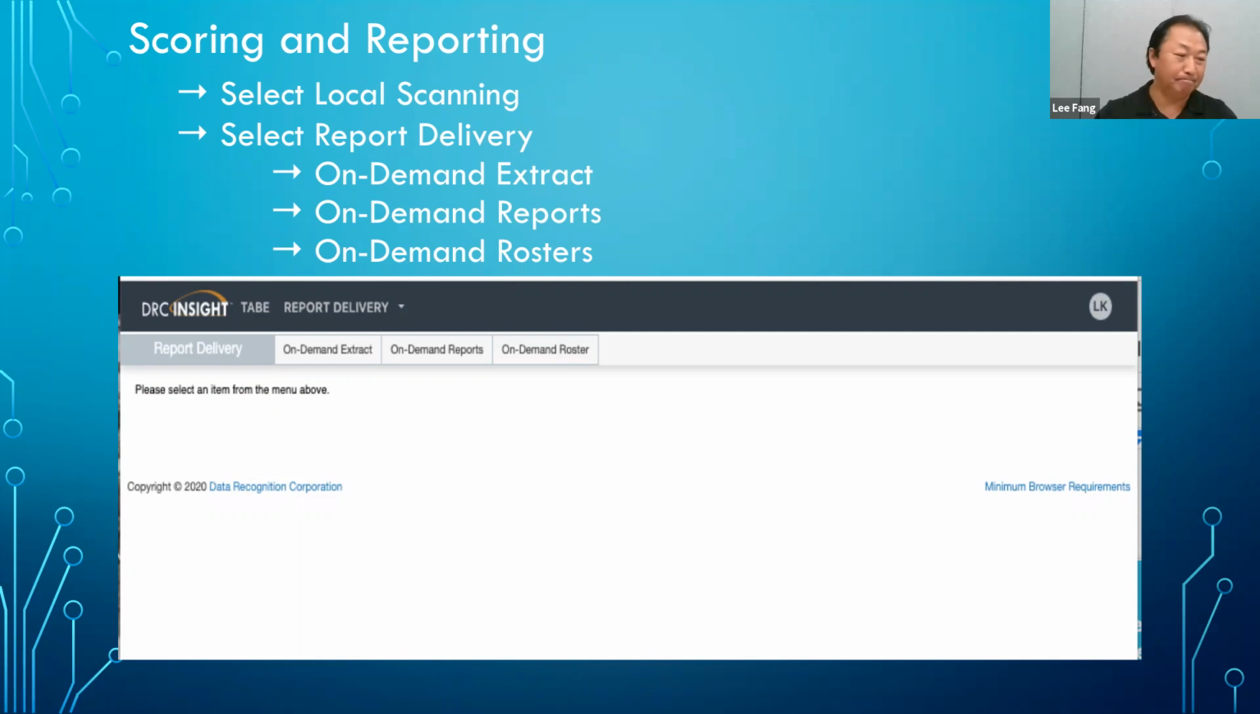So once testing is completed, the next step is to pull reports. Under the tab up on GRC Insight, there's a tab that says scoring and reporting. You pull that up, and this is the screen you will see in the report delivery. You'll see 3 different types of reports that you can pull: the on-demand abstract, on-demand reports, and on-demand roster. If you want to go to the next screen there.